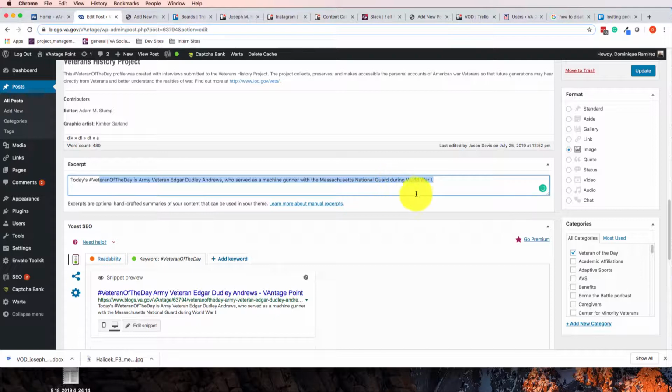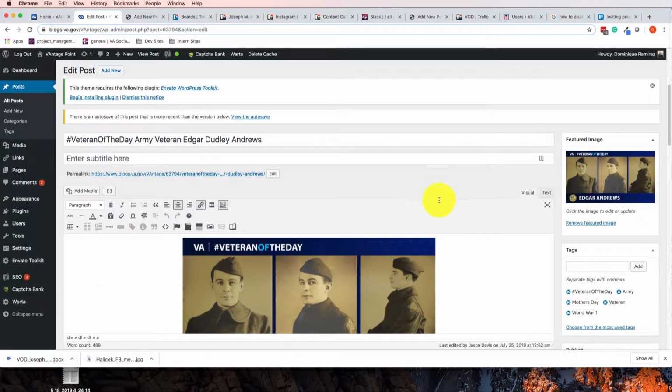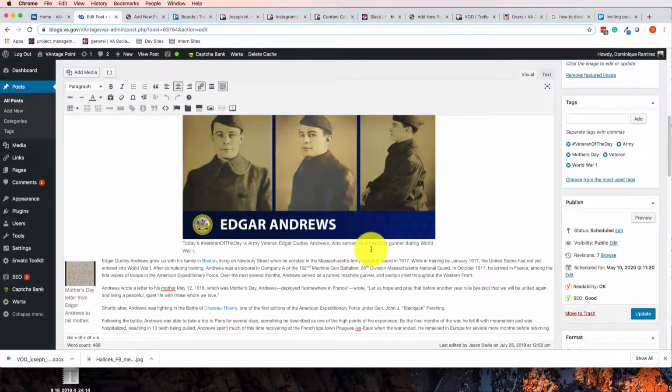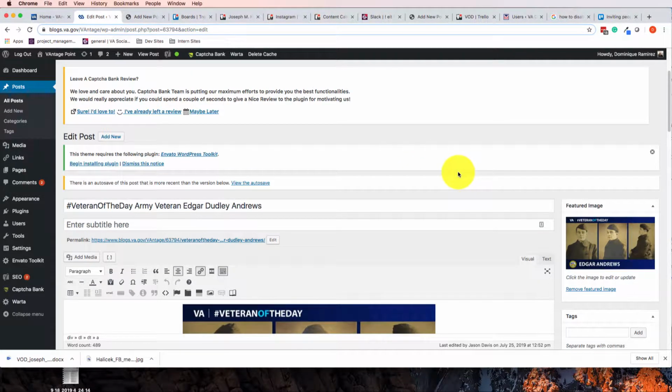With the Massachusetts National Guard during World War One. Okay, so it looks like they shortened it down a little bit, but you get the idea. That's what they're using as the caption. And then there's a description and there's an alternative text.